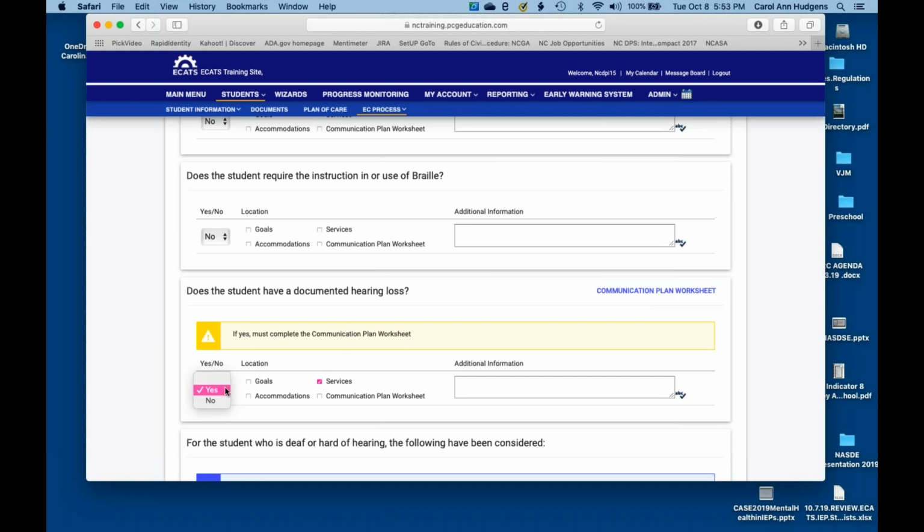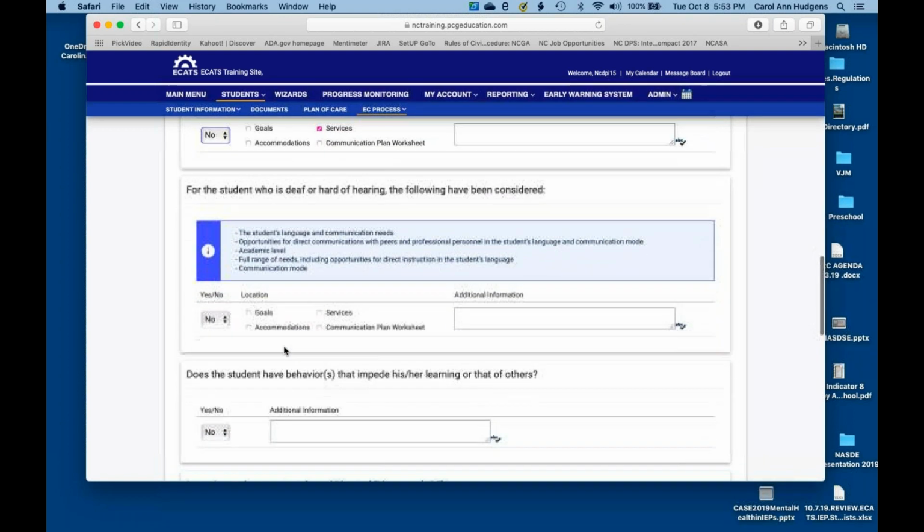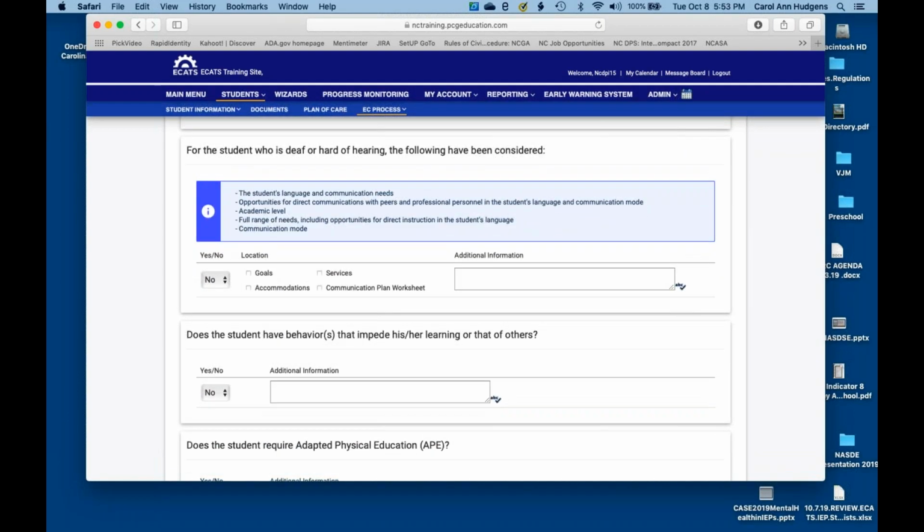The next 4 questions all have similar input fields: yes, no, and additional information. These fields will be answered based on the student's unique needs.